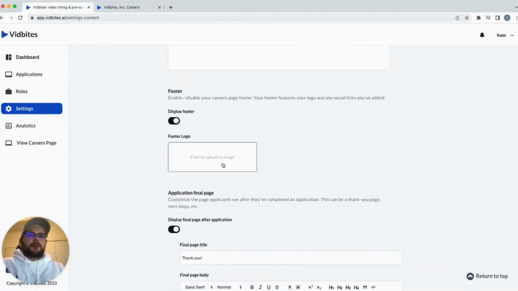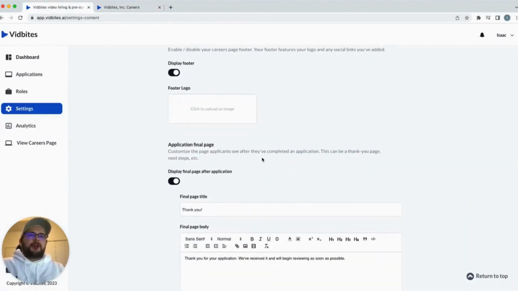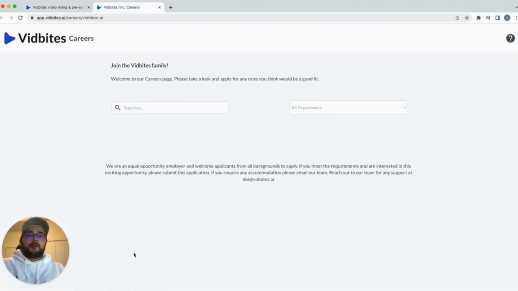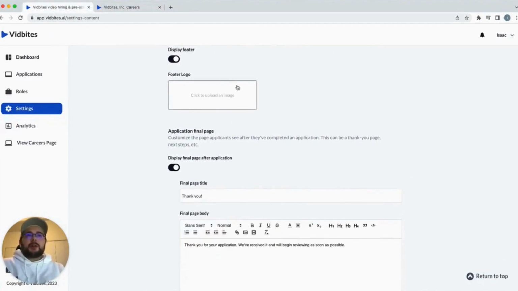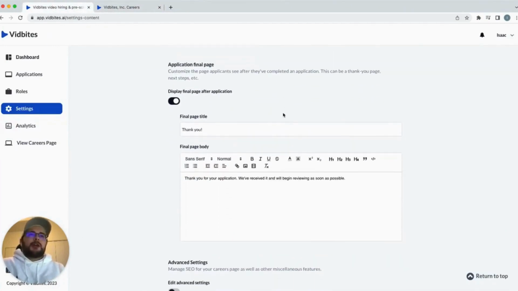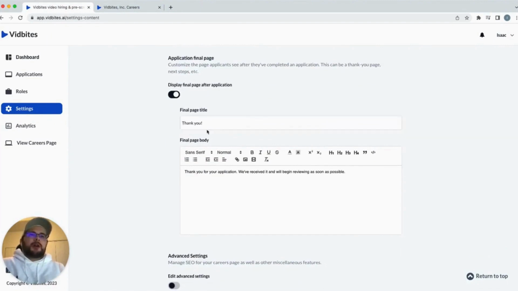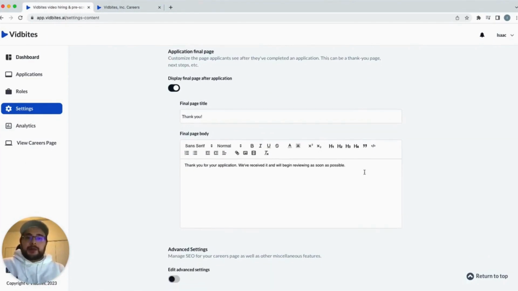You then have the ability for a footer on the bottom of this page. I'm going to leave that off. That would display the social icons from the business settings page. And then as well, the final page. So this is a thank you page that would display after someone has submitted an application. And here we're just saying thank you. I'm going to change this to thank you for your interest in our team.